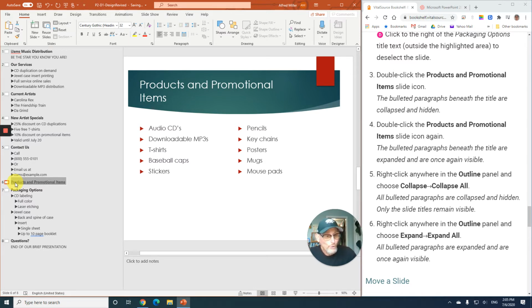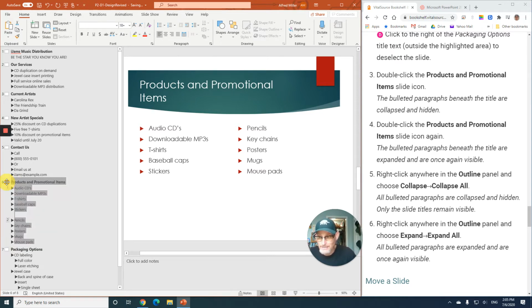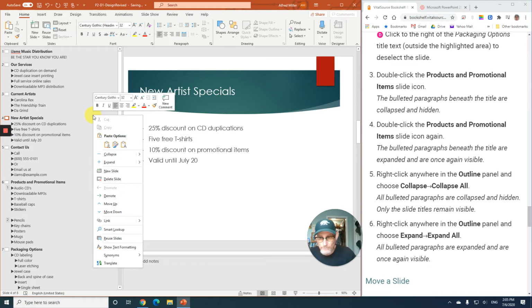Now, step number 4, double click that same icon, the products and promotional ones, to expand it. Okay. And then another way to do this is step 5 by right clicking. Now, this one you have to be careful of. Right click anywhere in the outline panel.